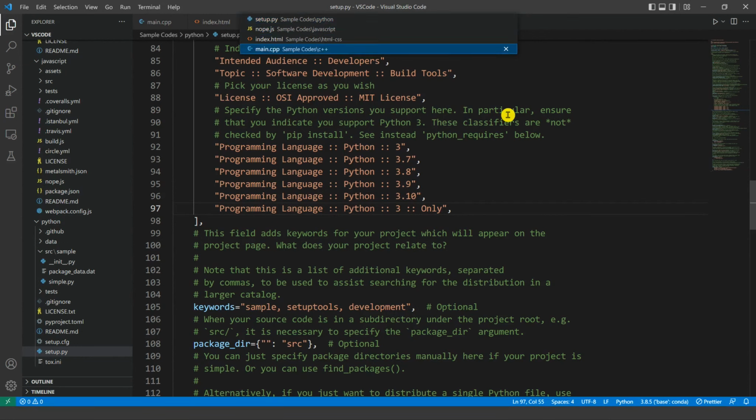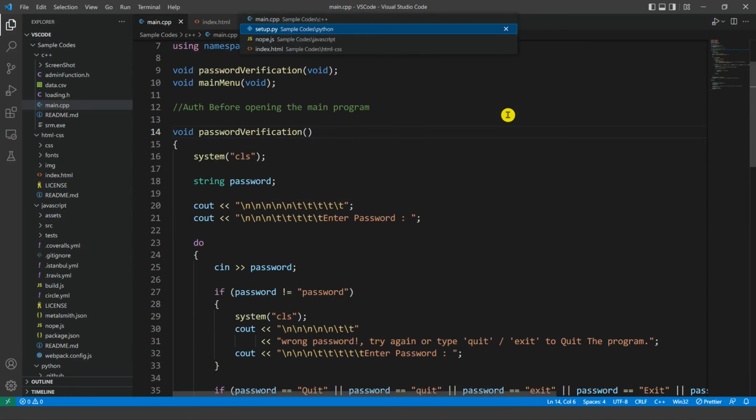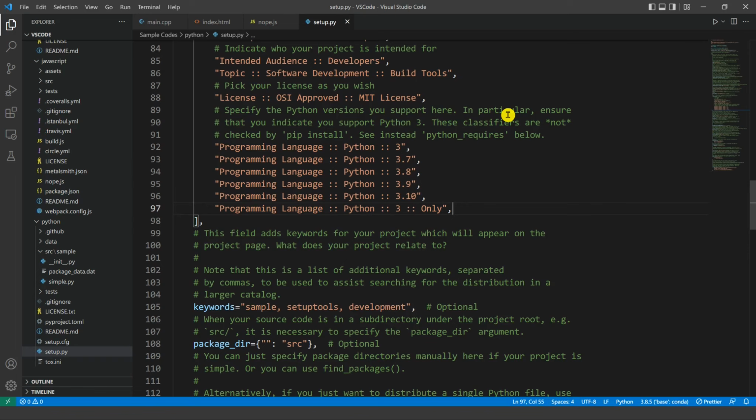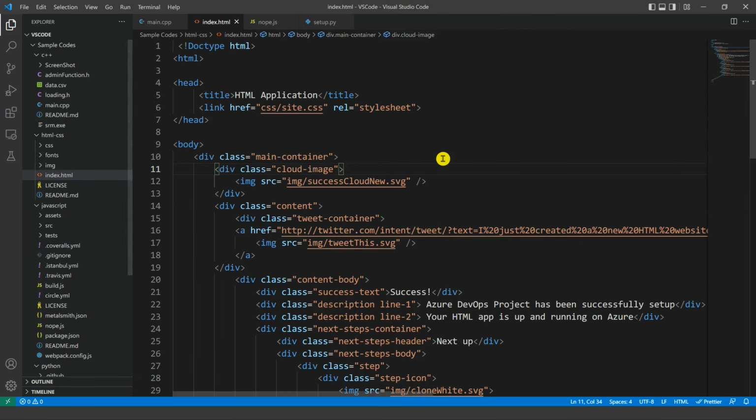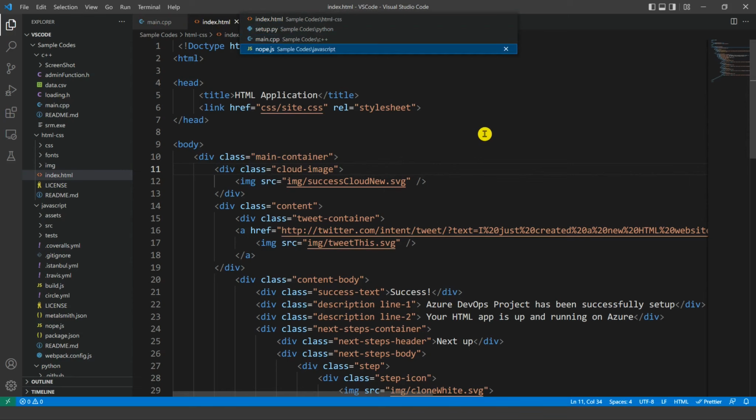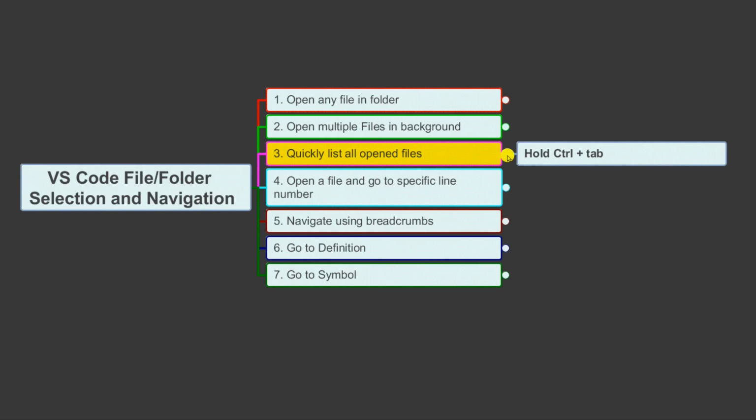And so you can simply go up or down, or you can keep holding the Control key and press Tab, and it'll go to the file. So you can quickly shuffle between the files. For example, I'm currently at setup.py, but if I want to open index.html, I can simply go like this, and there you go. Now it is highlighted. You can see these tabs here. And so by simply holding the Control key and pressing Tab, you can quickly shuffle between already open files. All right. So that is the third tip.